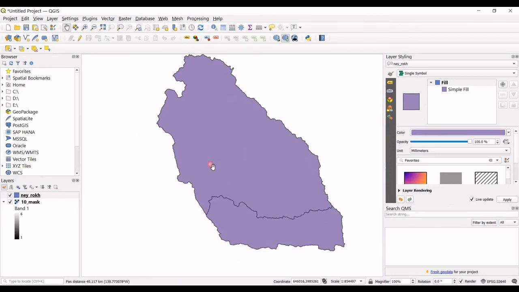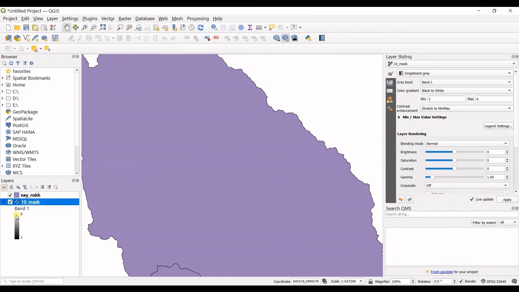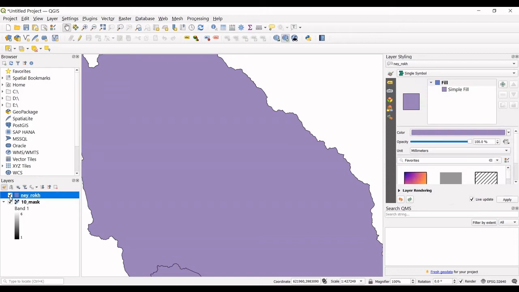So that was a quick tutorial for how to import a map in QGIS. It was so simple and easy. You can also change the settings of showing this map right here.